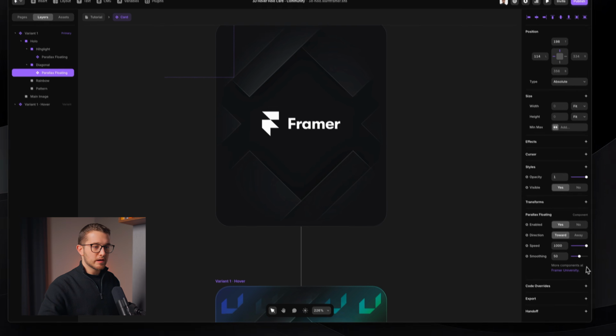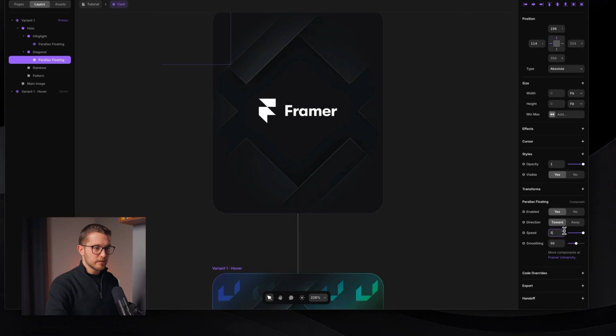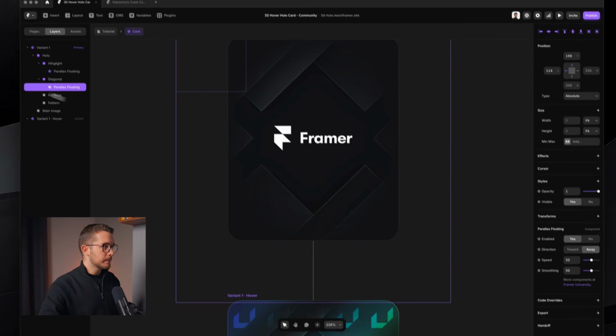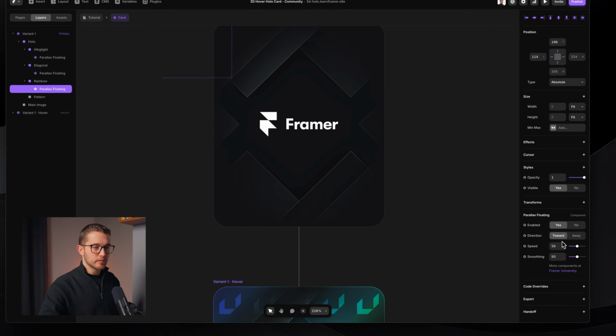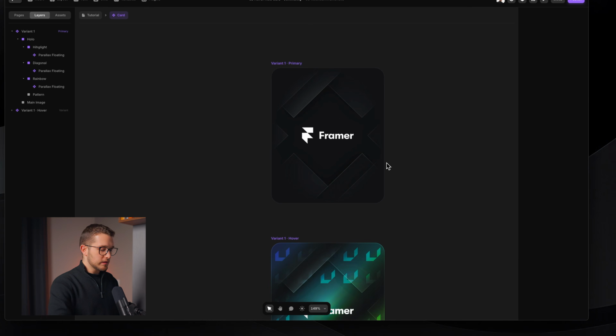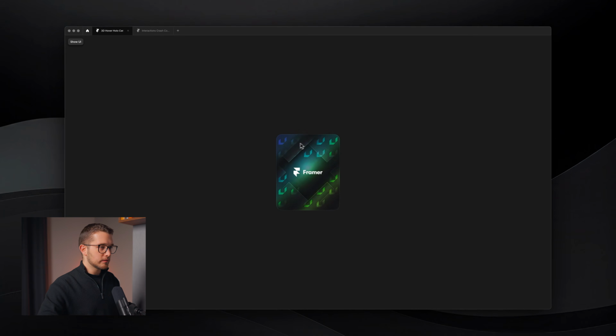And then for the diagonal, we're going to have something like 50. And then it is going to go away. And then for the rainbow, we're going to have 50. So we can take a look at this. And yeah, it looks pretty good. It is moving really nicely.